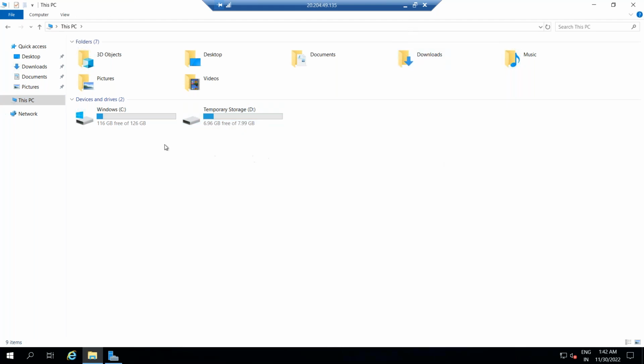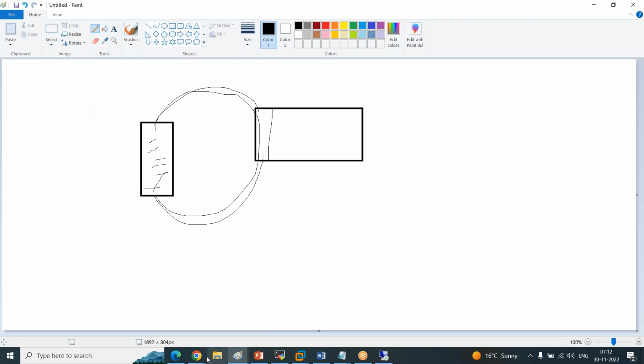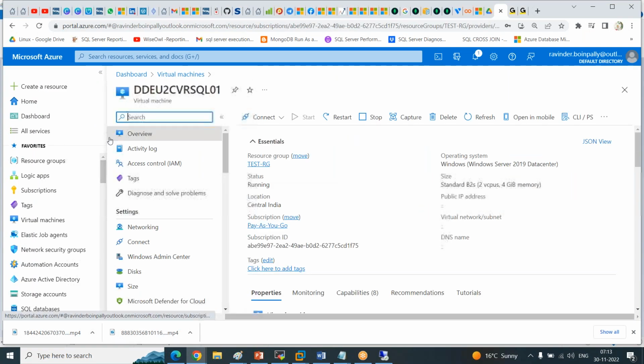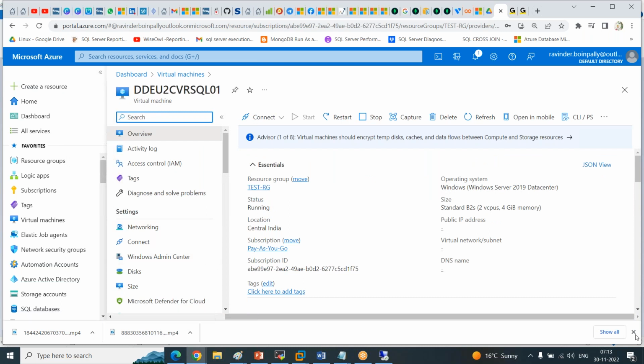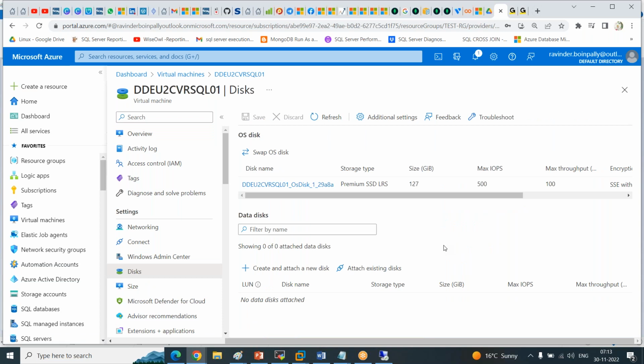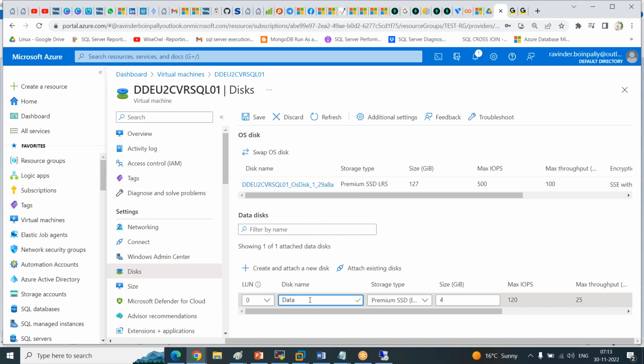So I wanted to add more drives to this VM. So how do I add? As a SQL server, you must have a data drive, log drive, temp drive, install drive, and all that, right? So you go to the server on which you want to add the drives. Then you click on the disks. Then I'm going to add the disk. I'm going to call this a data disk, data underscore disk.